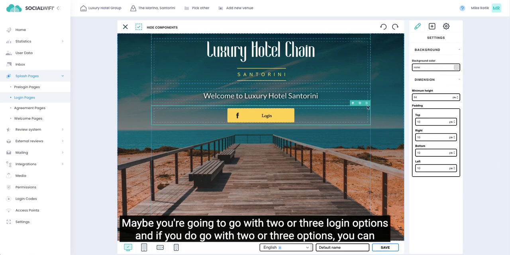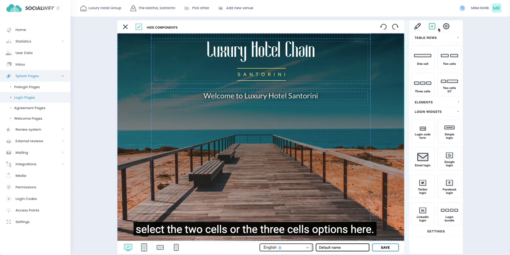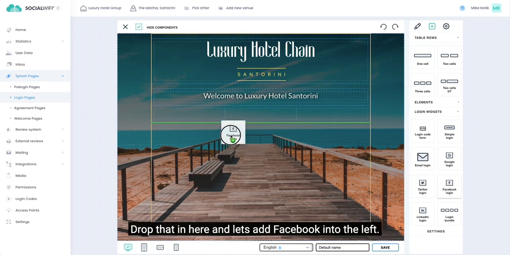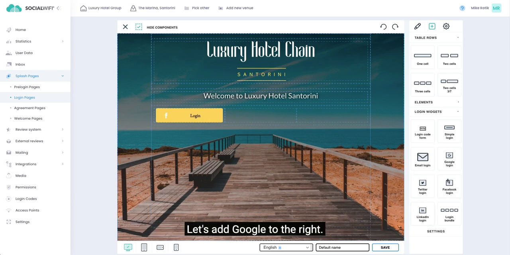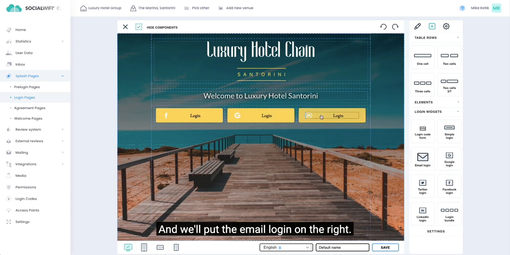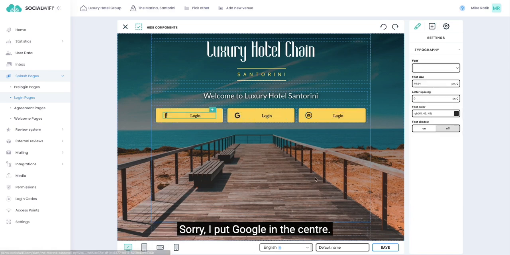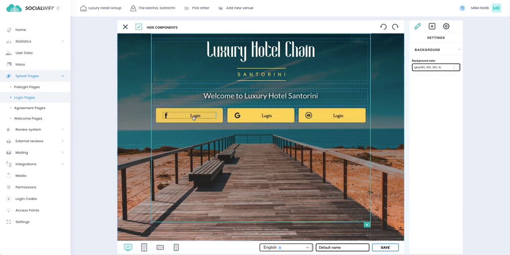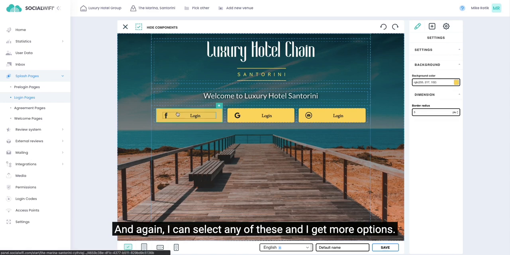And if you do go with 2 or 3 options, you can select the 2 cells or the 3 cells options here. So I'll take this 3 cells one, drop that in here, and let's add Facebook into the left. Let's add Google to the right, and we'll put the email login on the right. Sorry, I put Google in the center. My mistake. And again, I can select any of these and I get more options.